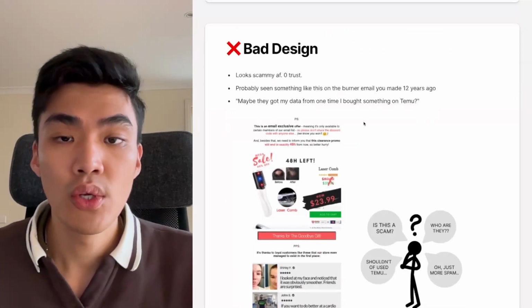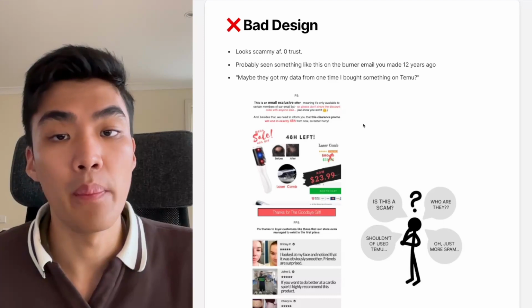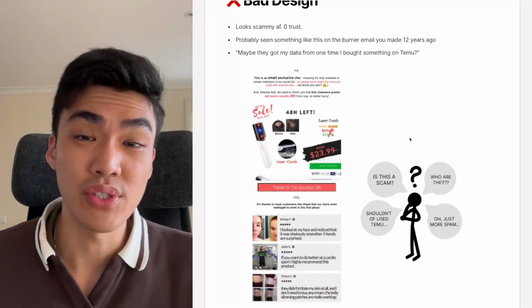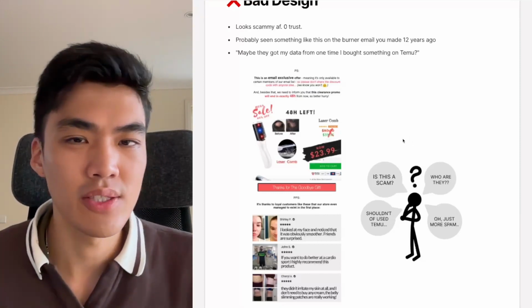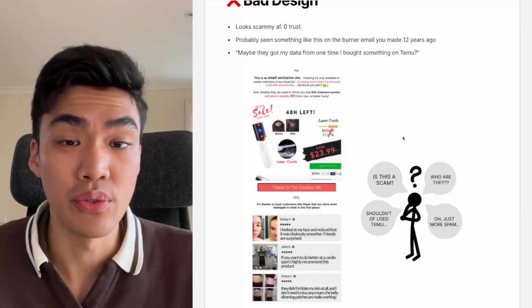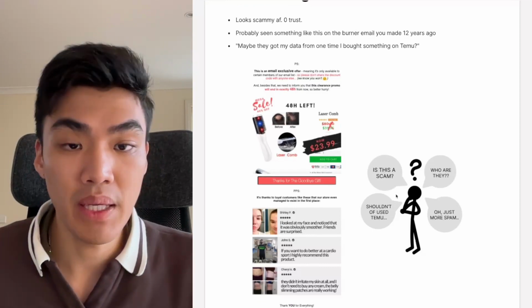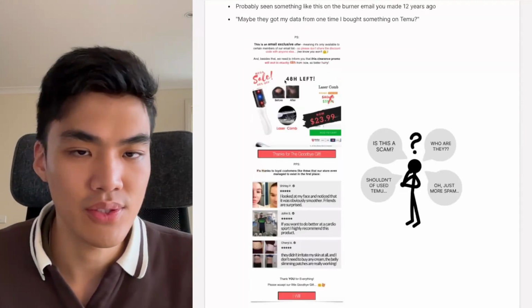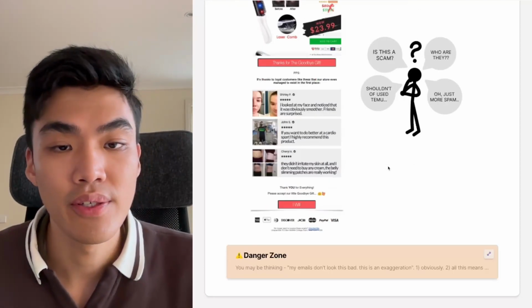So here's a little example of a bad design, right? Look at this on the left here. It looks scammy AF. There's zero trust here. You might have seen something like this in your burner email that you made when you were a teenager, right? And maybe that one time you bought a hat off Temu, you're like, oh, they probably sold my data, right? This just looks scammy. This is probably you right here, right?